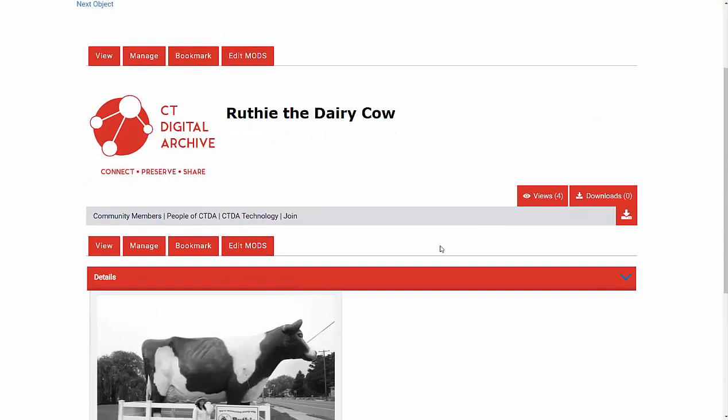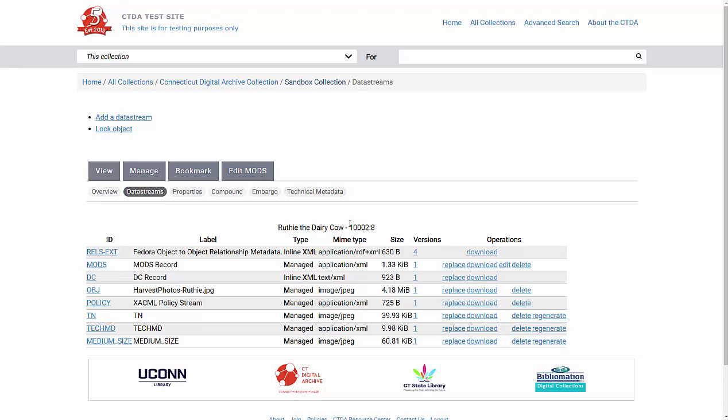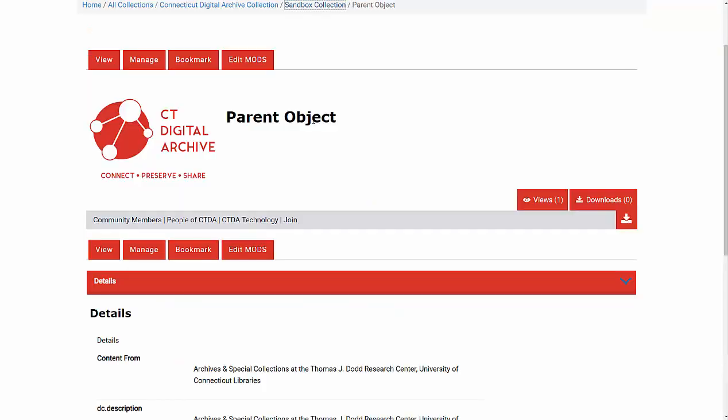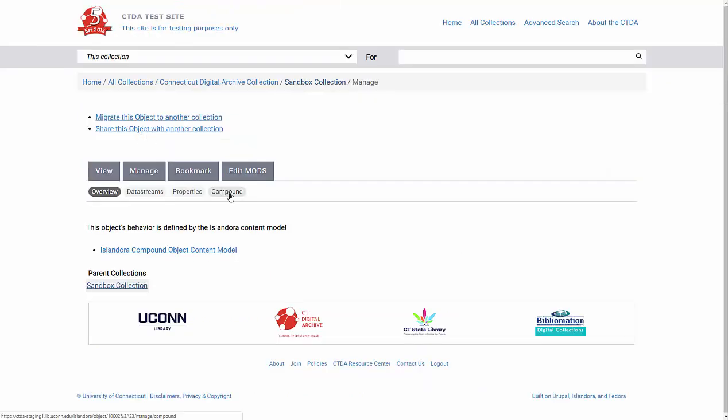So, locate the child objects and make note of their persistent identifiers, or PIDs. You can find the PID by clicking Manage, then Data Streams, and the PID is at the top of the list, next to the name of the object. Then navigate back to the parent object and click Manage, then Compound.